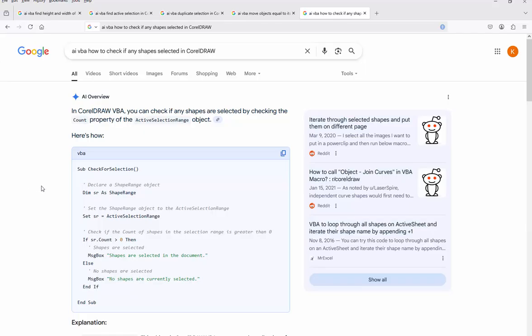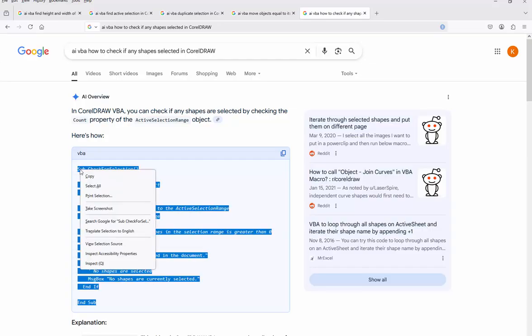So what it's saying is dim SR as shape range, set SR to equal active selection range, and then it's saying if shape range count is 0, then give us this message box, right? Else, it's saying no shapes are currently selected. So let's just copy and paste that.